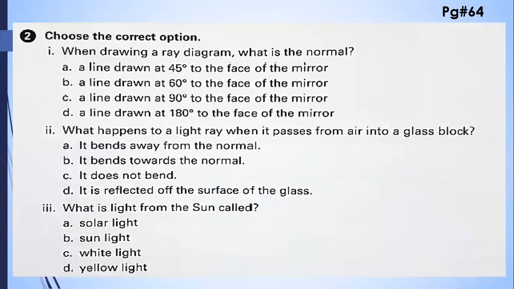Come towards the multiple choice questions. So the first question is, when drawing a ray diagram, what is the normal? The options are A, a line drawn at 45 degrees to the face of the mirror. Option B, a line drawn at 60 degrees to the face of the mirror. Option C, a line drawn at 90 degrees to the face of the mirror. And option D, a line drawn at 180 degrees to the face of the mirror. So the correct option is option C, a line drawn at 90 degrees to the face of the mirror.